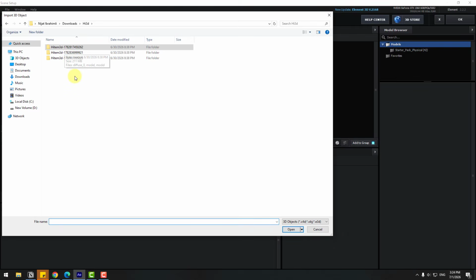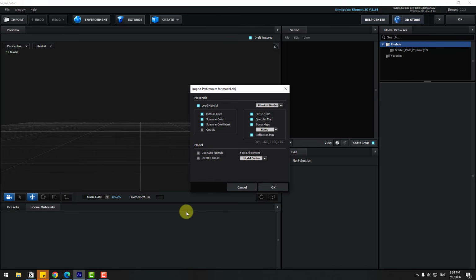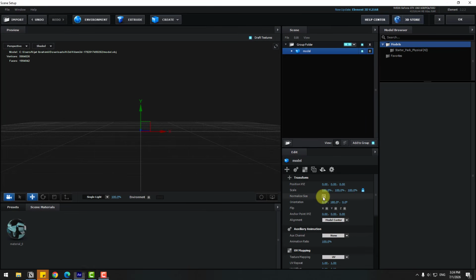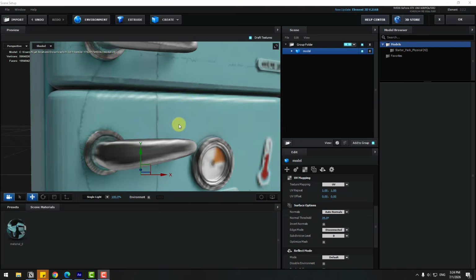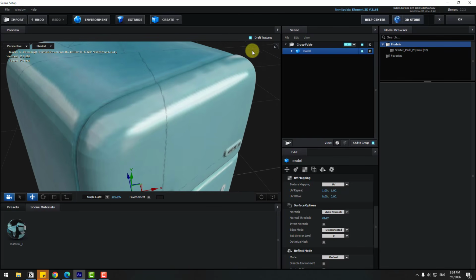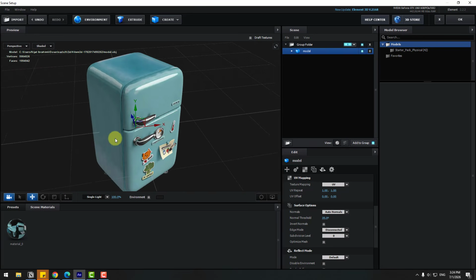We have 3 models here. Let's open the first folder, choose the model and open. Click OK, normalize size, go to Surface Options, and choose auto normals for better texture, and let's zoom to see details. Okay, and let's turn off draft textures for full quality texture. And here we go, it works.